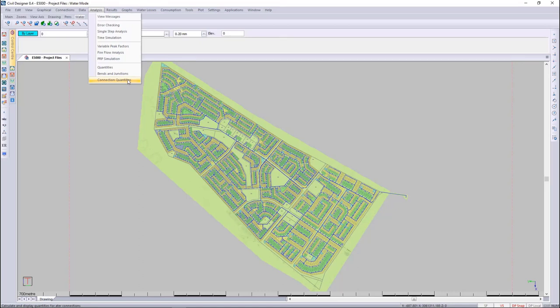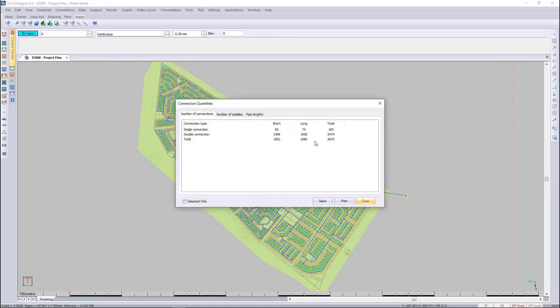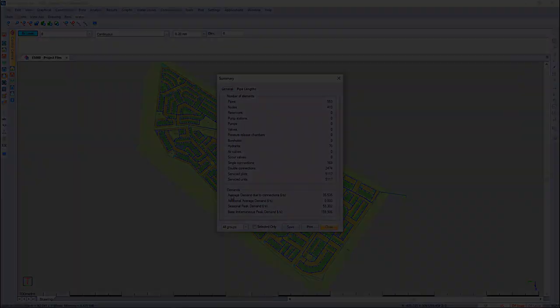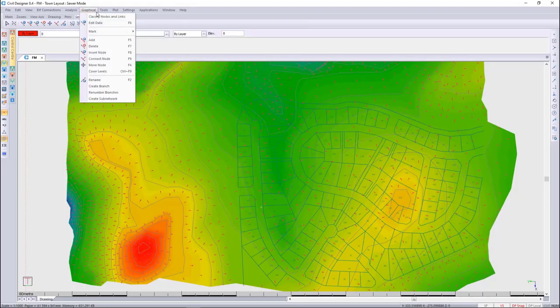The nice thing about the water, as I said before, is that it gives you the quantities for all your connections as well as your flow contributions from your network that's required to service that town. Let's move over to the gravity pipes.